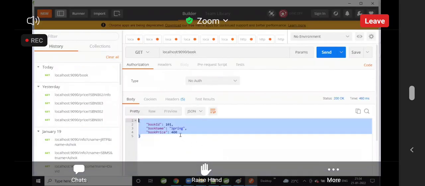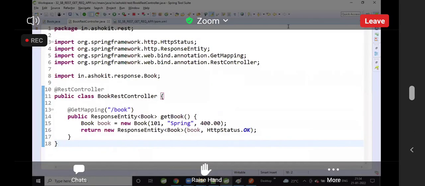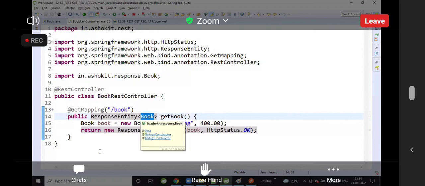Always what response is coming? Only JSON is coming. That is the default behavior of the REST API. Whenever you return any object from the REST API method, by default that object will be converted to JSON. JSON data will be sent to the client. That is the default behavior of the REST API.